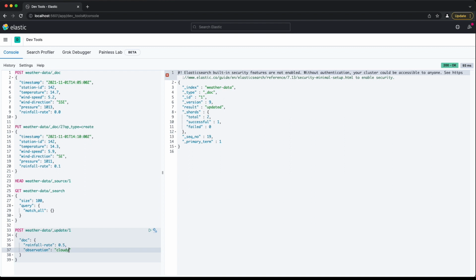When we send this request, the response includes a result key. If the update operation changed the document in the index, the key will have a value of updated.